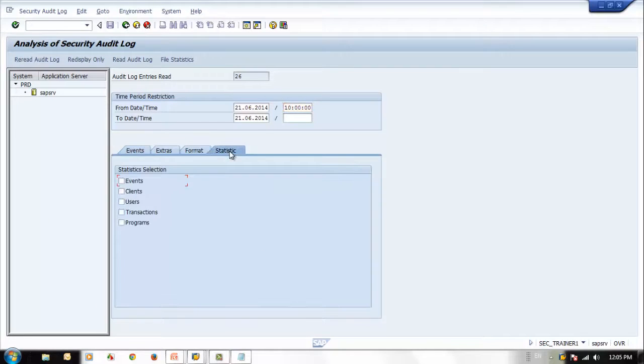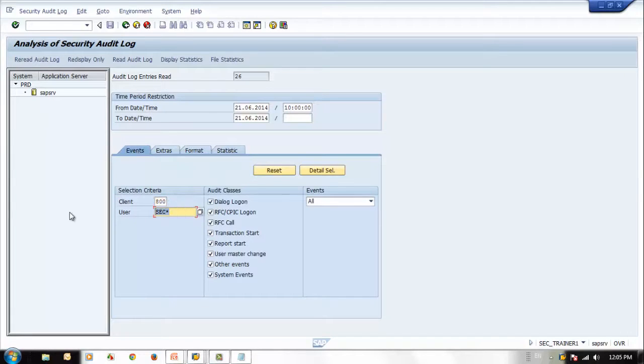And let's enable some statistics. For example, let's say client and user. Let me go back and say star and say again star.